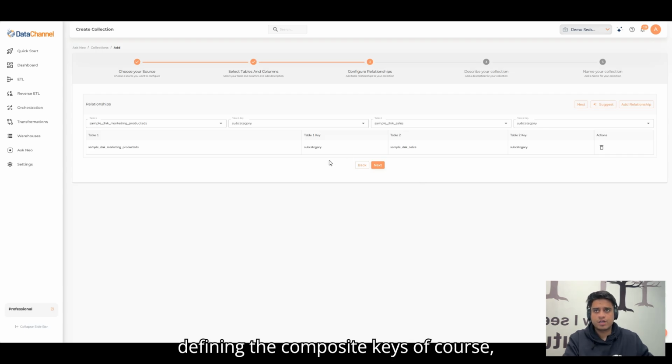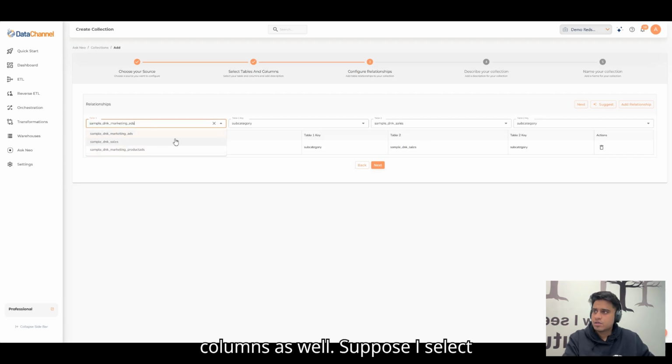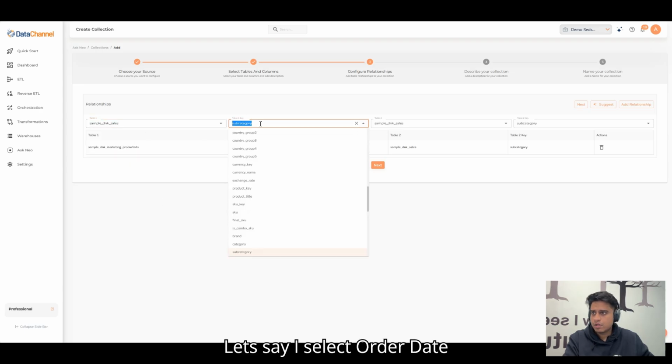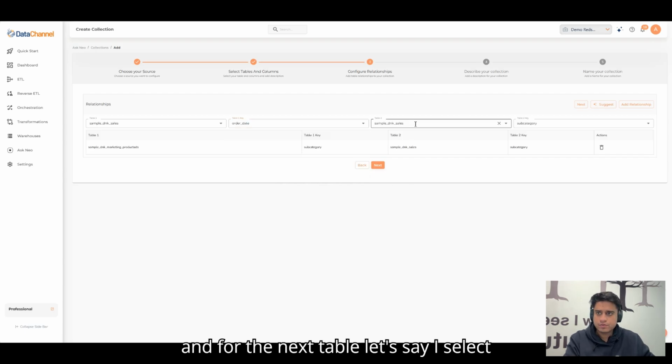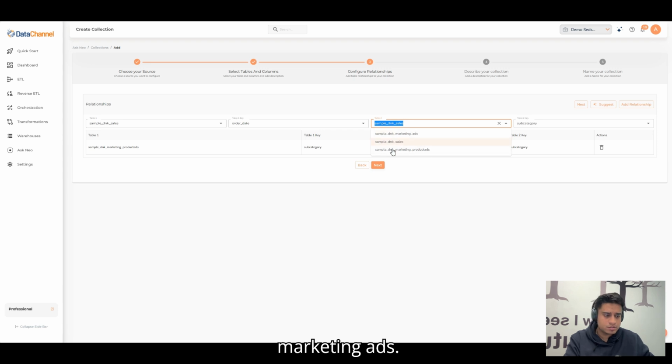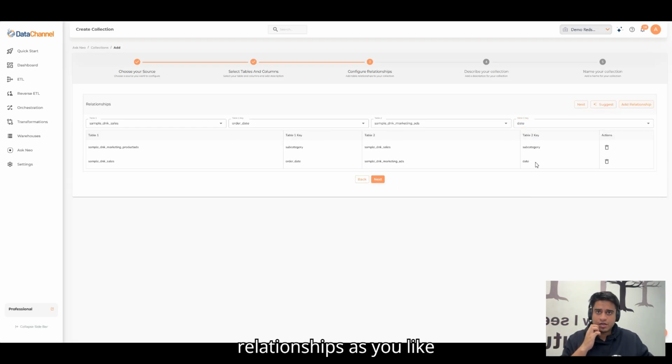You also get the option of defining composite keys, of course, which you can do for other columns as well. Suppose I select sample DNK sales, and let's say I select order date, and for the next table, sample DNK marketing ads, this date. So I add. You can add as many relationships as you like here. As I said, the more time you spend configuring all of this, the better for Neo to respond to your queries.